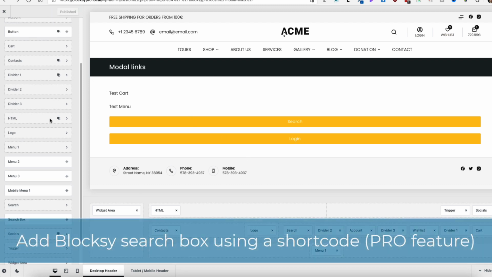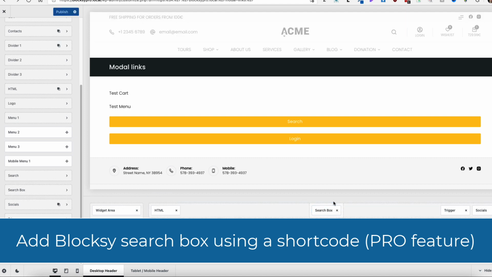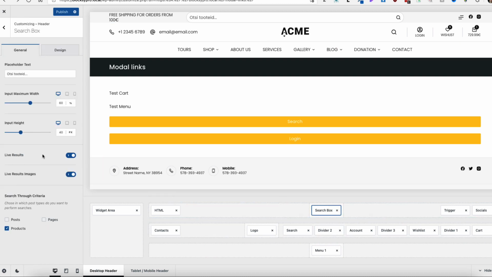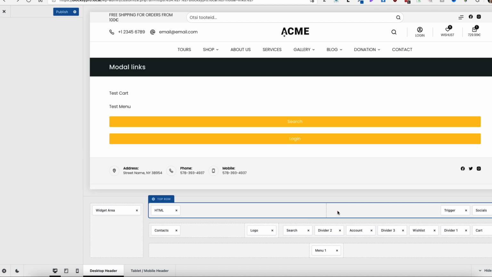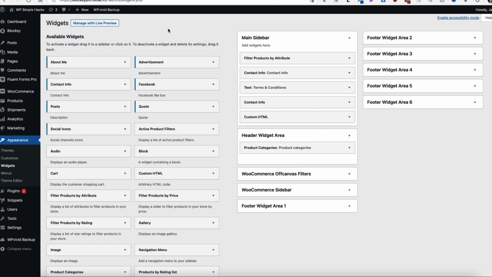Now let's take a look at the search. Blocksy has a nice search box here. I can add it in a header, and I can set it up in a way I like, but maybe I would like this search box to be visible on my site. Therefore, let's move to the small hacks we can do here. Two ways for me to make it work.